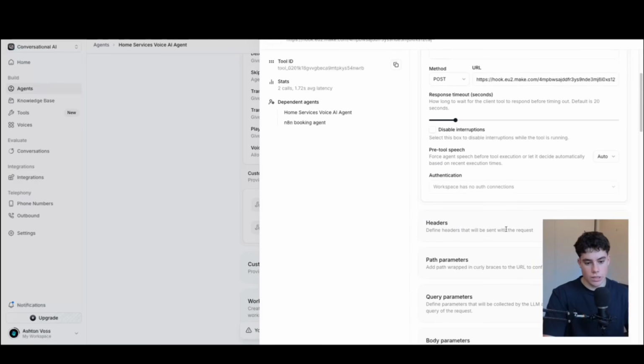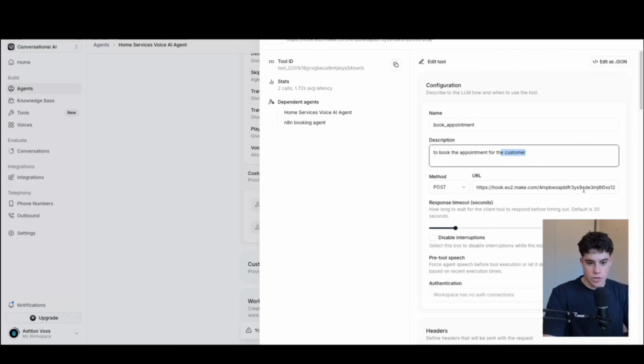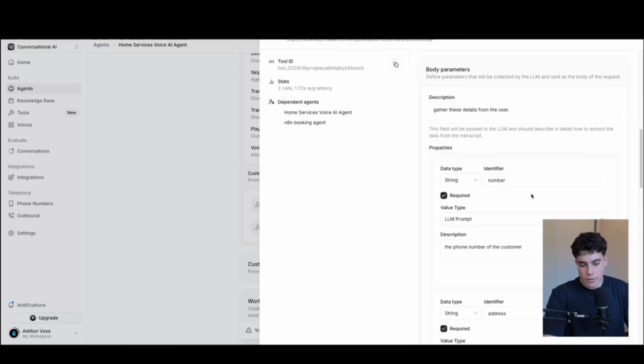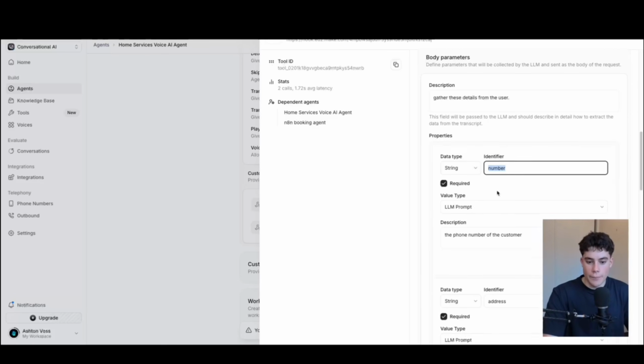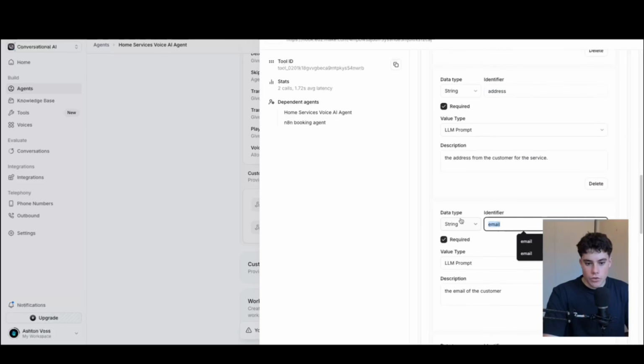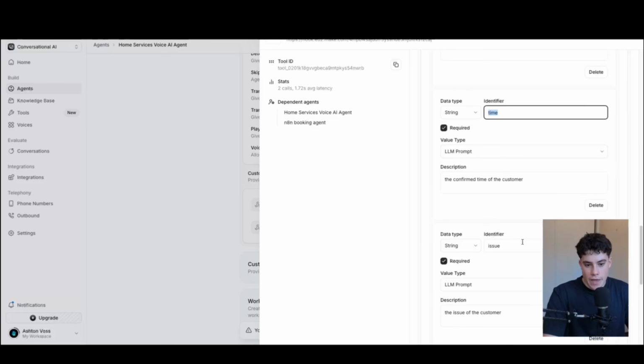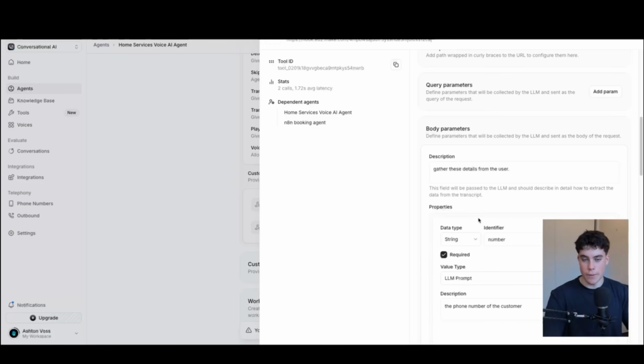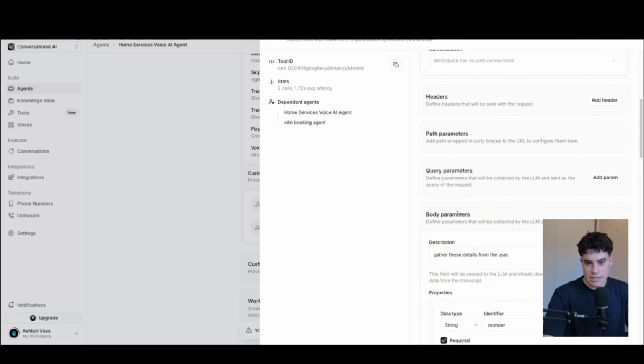So if we go back over to ElevenLabs, we can see the same thing: the description, and we've got the webhook there. And then if we come down to the parameters, this is going to be a little bit different from the previous workflow, because we need different values and different strings and data types. So we've got the number, the address, the email, the time, and the issue. Once the AI agent has identified all these values, and we prompt it to ask for them, it's going to collect all these different things, send them off via JSON, and trigger the workflow within Make via webhook. So yeah, that's exactly how it works.